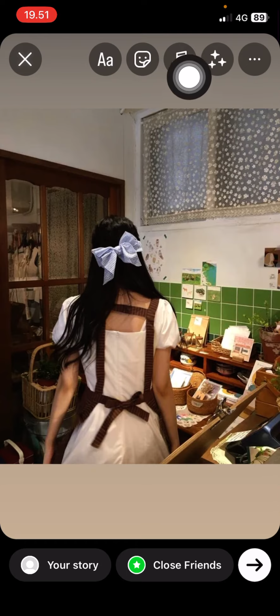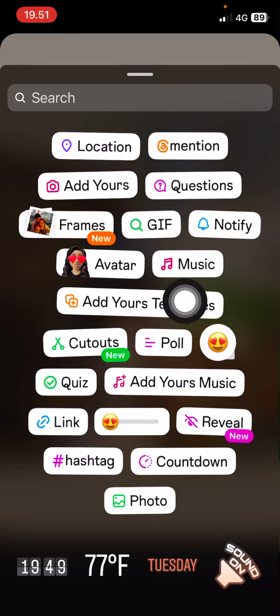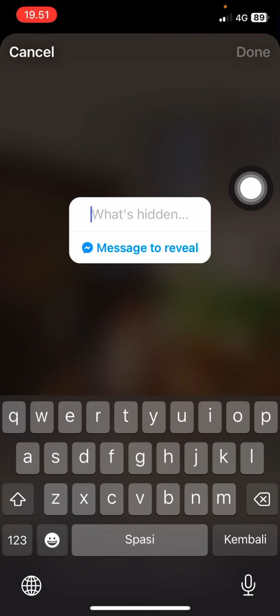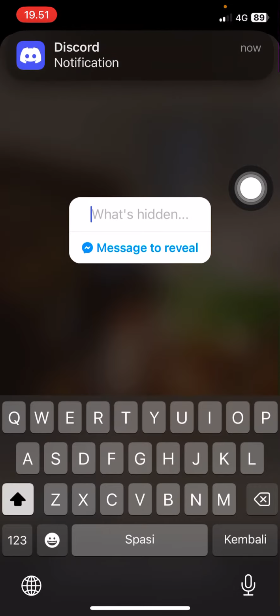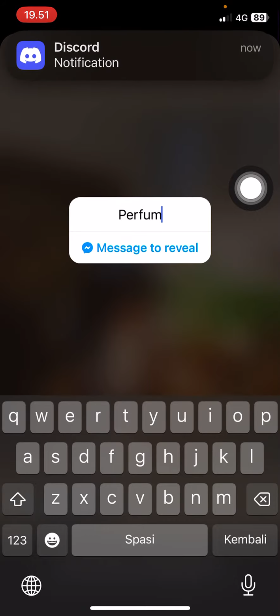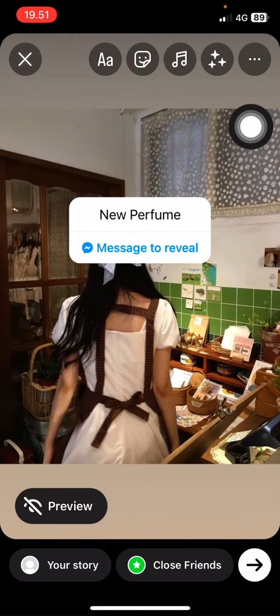And I'm going to hit the sticker button here. Then I'm going to select the reveal one, so select it. And you can type in what's hidden. Maybe it's like a new skincare line or perfume or product. So I'm just going to type in perfume, new perfume. And then I'm going to hit the done button here.